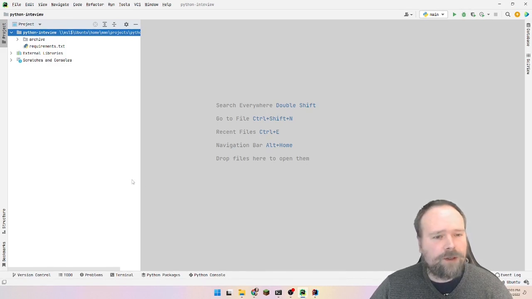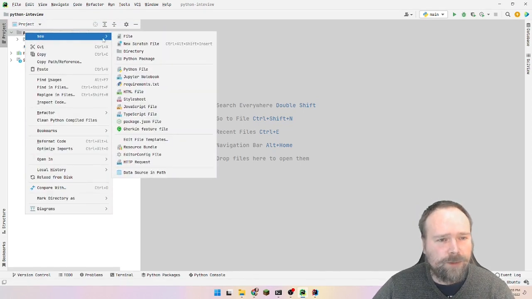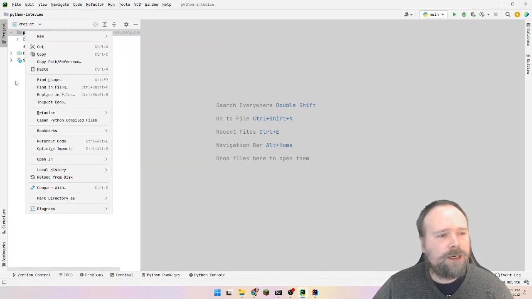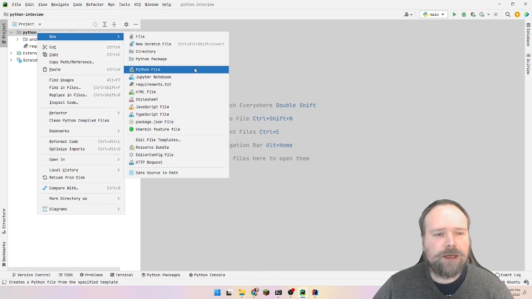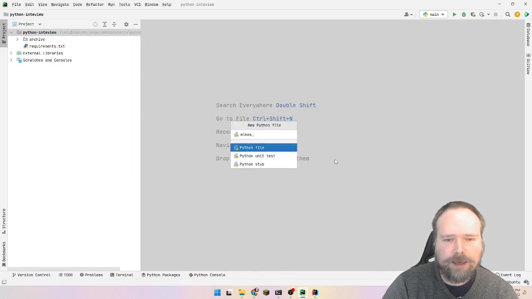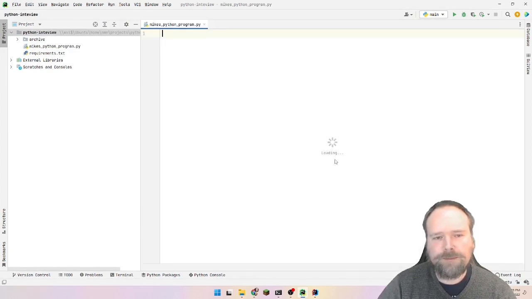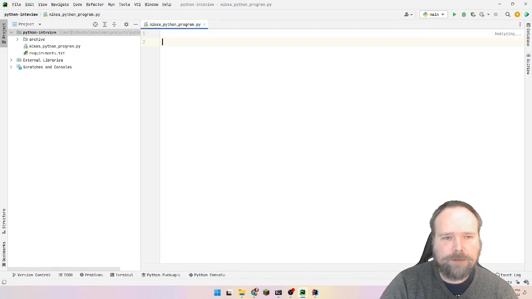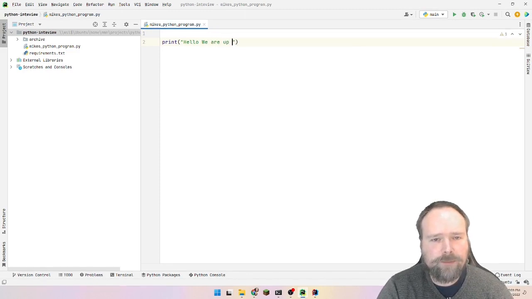But now we have talked a lot. We want to create a program, right? We want to code something. That's why we want to be programmers, right? So the first thing I'm going to do is go to the root of my folder right here. I'm going to right click and create a new Python file right here. I'm going to name it Mike's Python program, like this. And then we can actually get started. And then we can print something out like, hello, we are up and running.